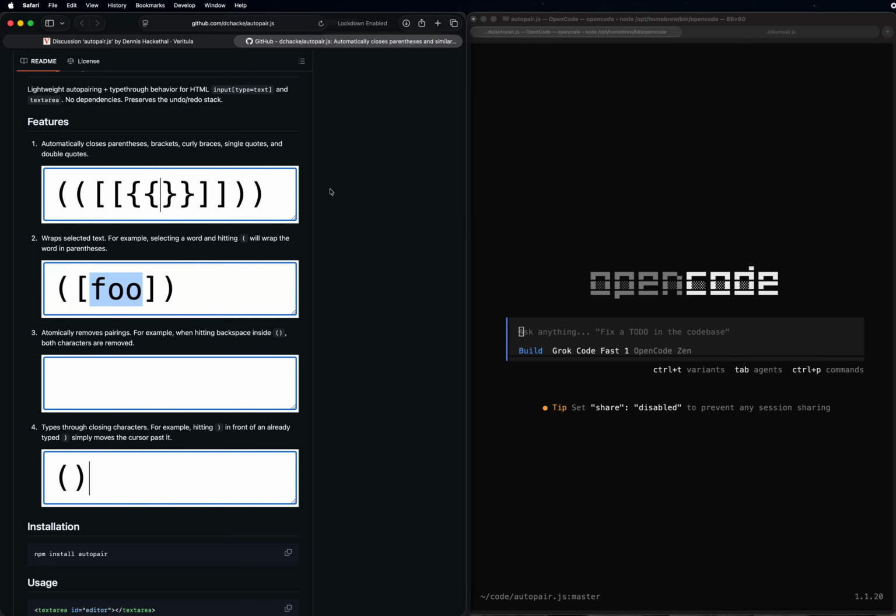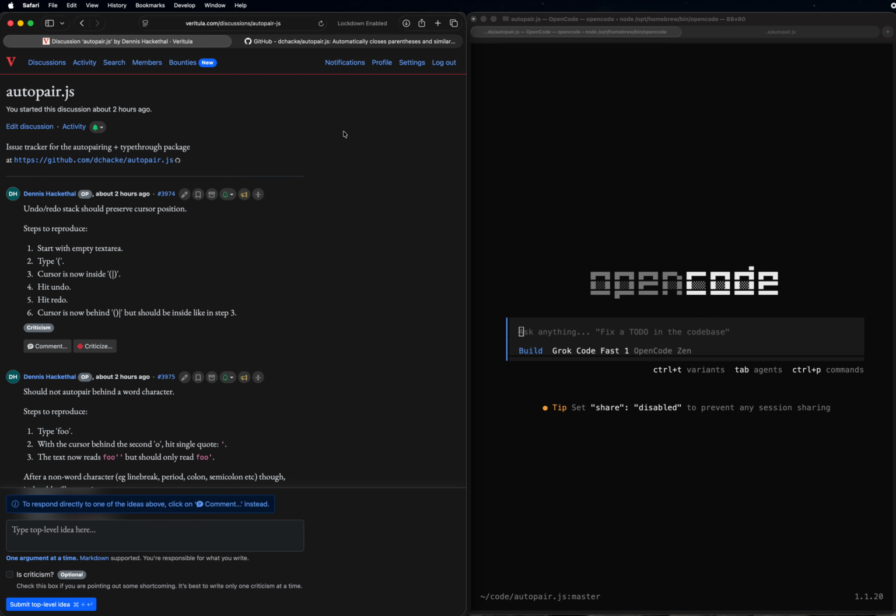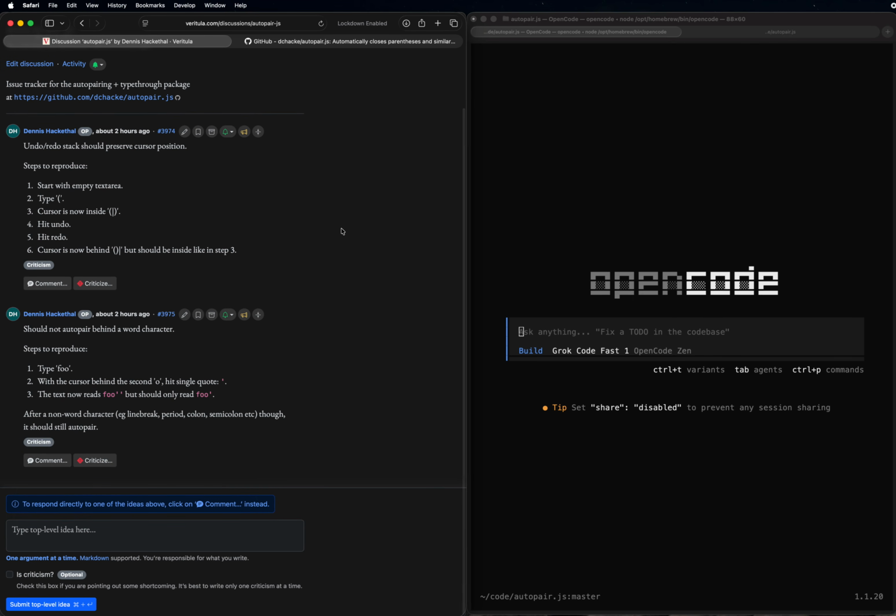Open, closing quotes, you know. And it does this in JavaScript. It adds this to text areas and text inputs. And the issue tracker is here on Veritula, and it currently has 2 issues. And I want to illustrate the importance of using test-driven development when you work with AI.